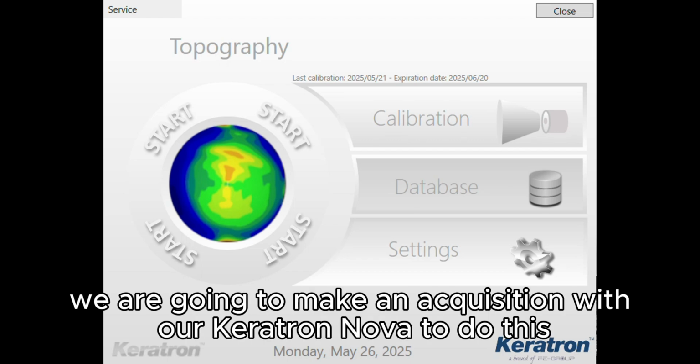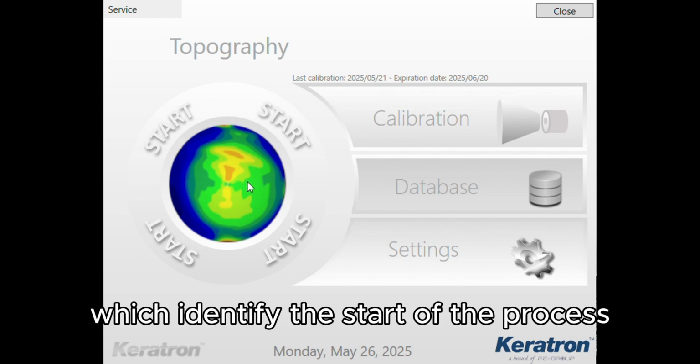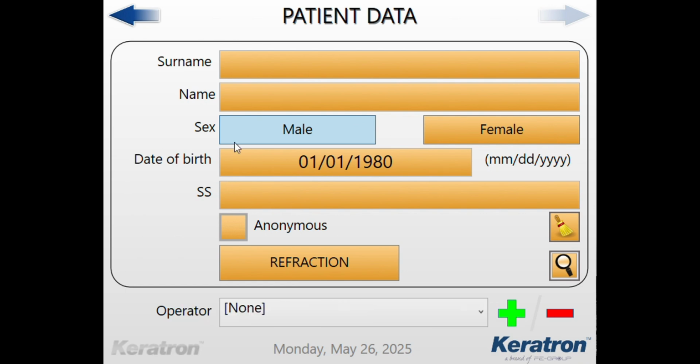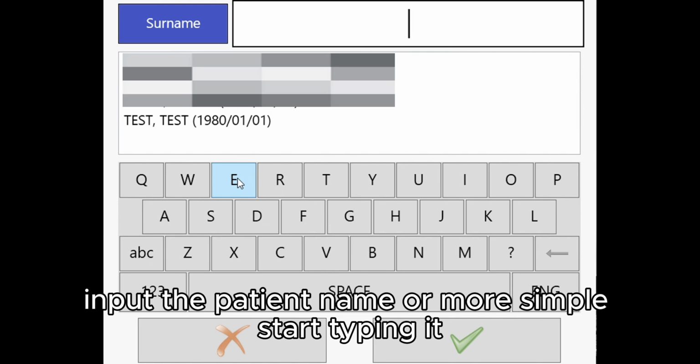Today we are going to make an acquisition with our Keratron Nova. To do this, click on the corneal map, which identifies the start of the process for making the acquisition. Input the patient name, or more simply, start typing it.